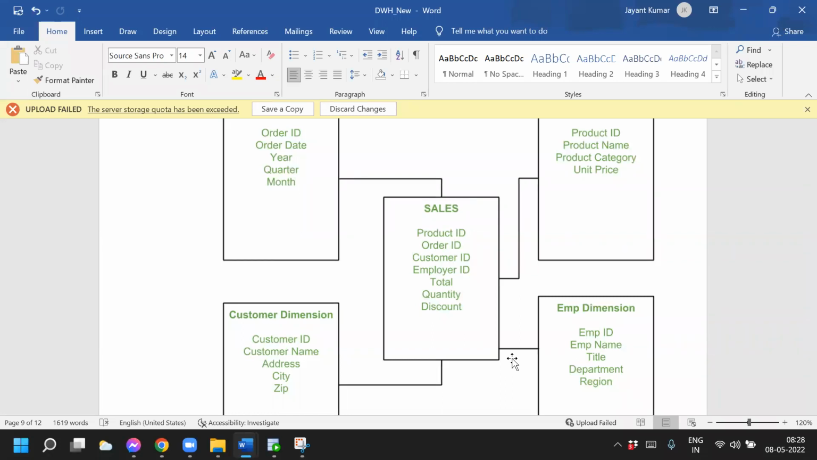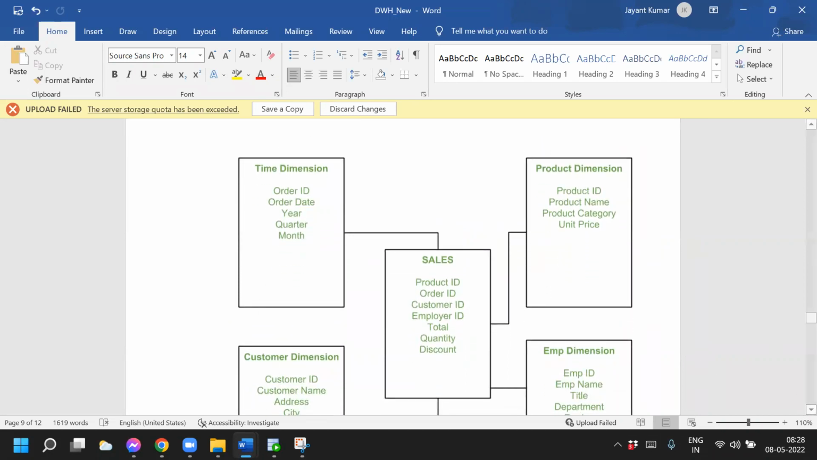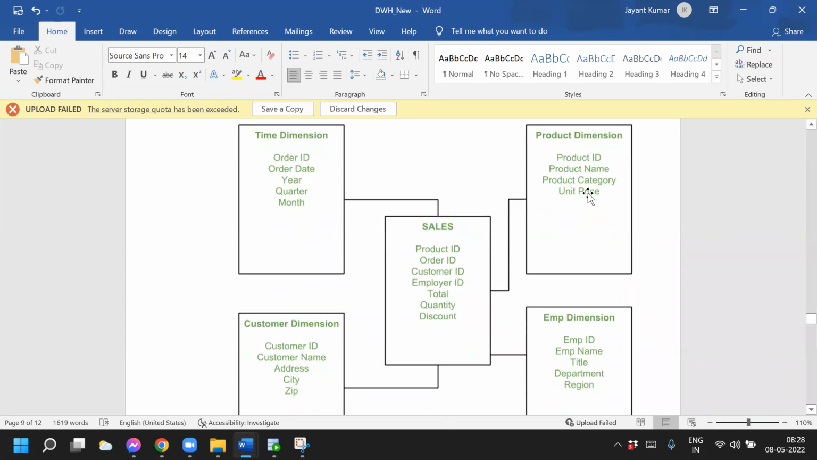Yeah, it will have only the key values, numeric values from the surrounding dimensions. If you see multiple dimensions and data is coming from them, this is considered a fact table. So this sales is a fact table, where in the sales table, data comes from the different dimensions.